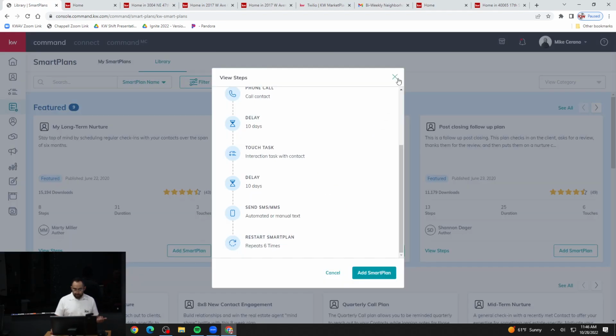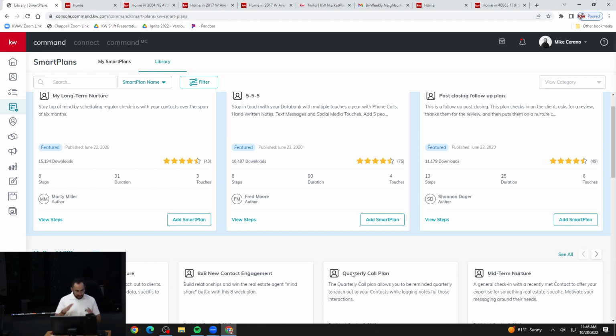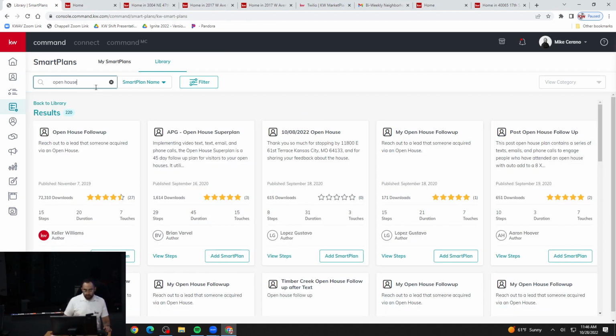Actually, it looks like I have this plan already. But you can go through here, check out anything that's out there. You can, of course, do a search for anything that you might be interested in checking out. So let's say I was looking for an open house follow-up plan. I can search for open house, and there's a bunch here that come up, including the one by Keller Williams.